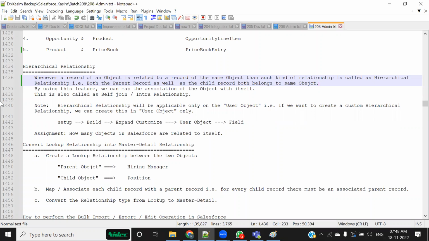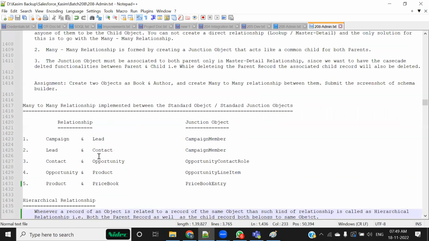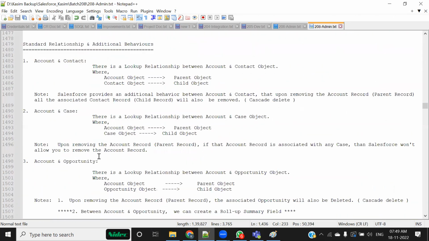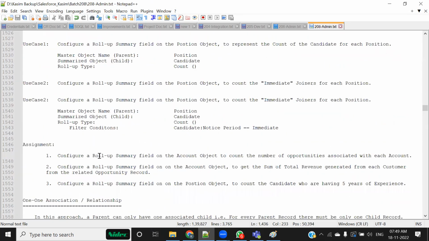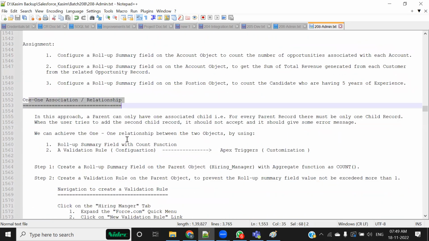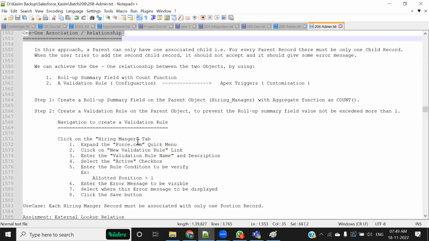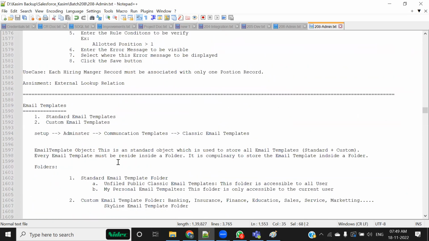And I don't know why I have seen so many videos on YouTube where people describe one-to-one and hierarchy as the same type of relationship. They say that another name of hierarchy is one-to-one. Actually, it is not. After this, you are also going to learn the one-to-one relationship. That is going to be the last topic of relationship. After this, relationship is going to end.